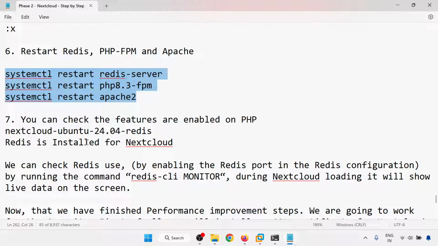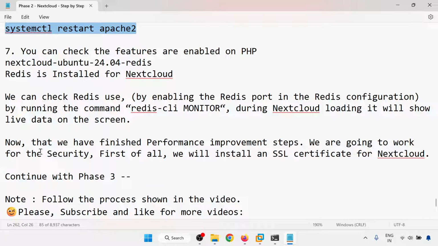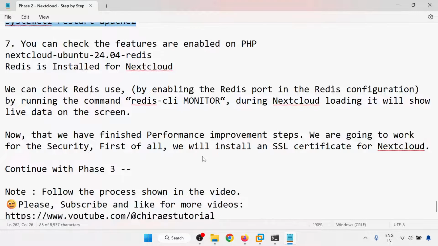So you can check the Redis by enabling this port in the Redis configuration, by running the Redis CLI monitor, and Nextcloud loading will show the live data on the screen. Now you can finish the performance improvement step. You are going to work with the security. First of all, we will use the SSL certificate for this one.